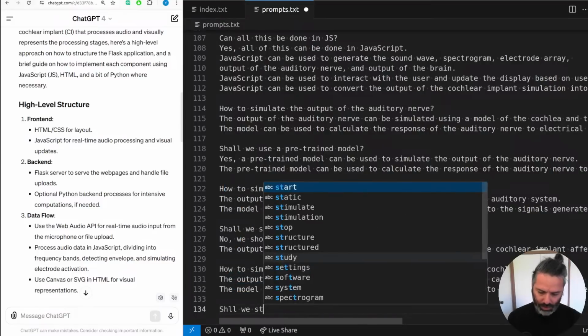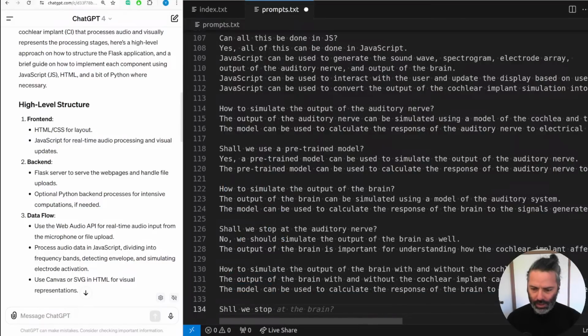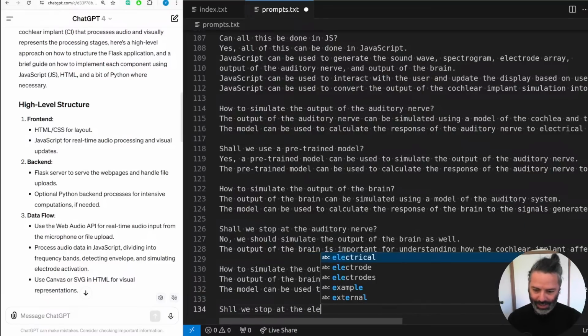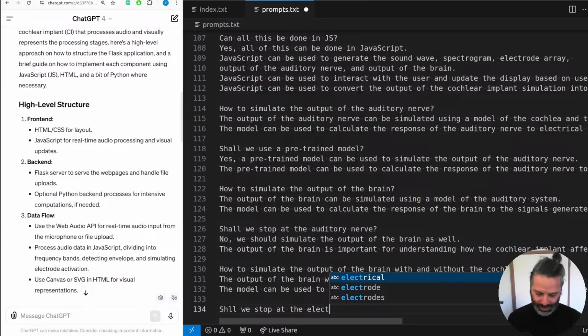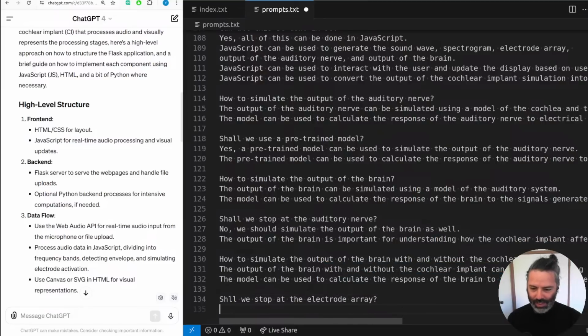Shall we stop at the electrode array? We'll probably say no. We should simulate the output of the auditory nerve and the brain as well. To begin with, we need to start somewhere, right? Still saying no. How about if we change it to yes? We should start simulating the output of the electrode array. Yeah.